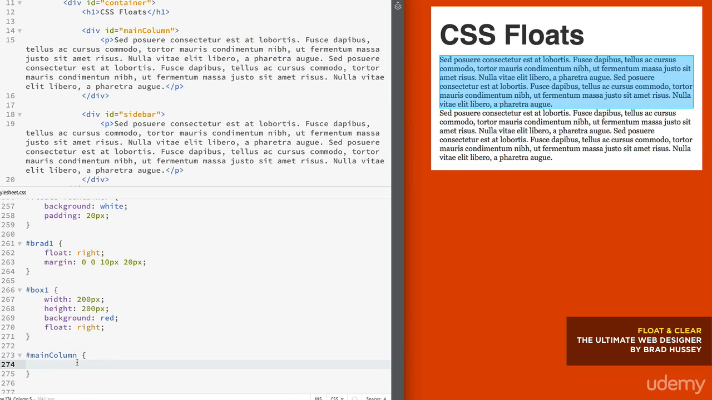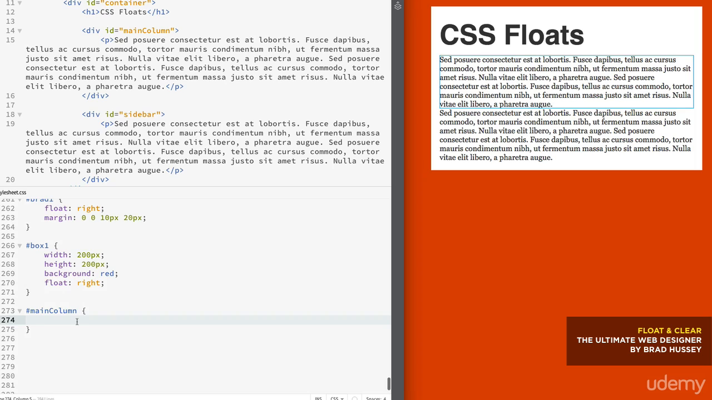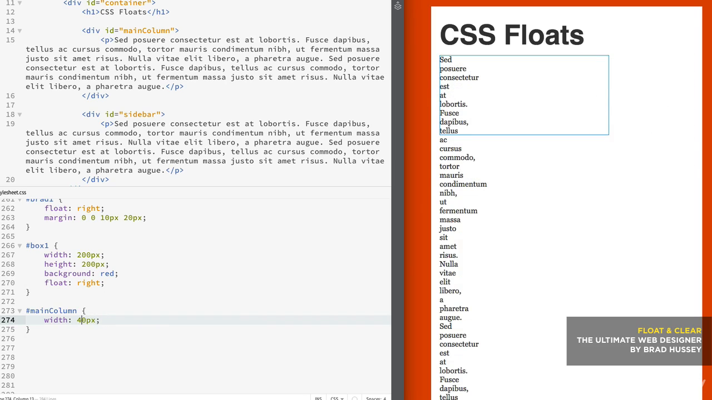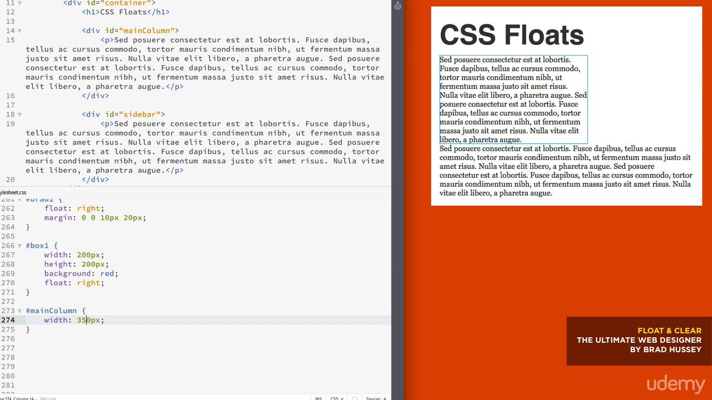So main column, I'm going to give it about 2/3 of that width. And so I can use any sort of unit of measurement. I can use pixels or percent. Percent's quite easy because you could say 66% and 33% on the other side. But I'm going to work with pixels right now, just to keep it simple. So if I'm working with 600, let's say I want 400. It's going to be width of 400 pixels. Let's even do 350 pixels.